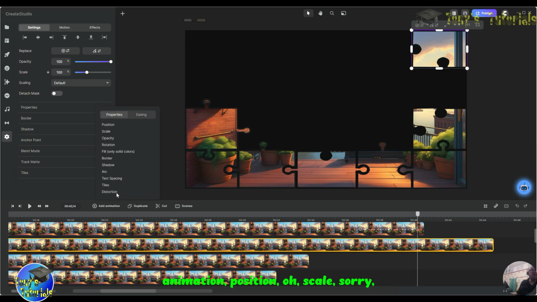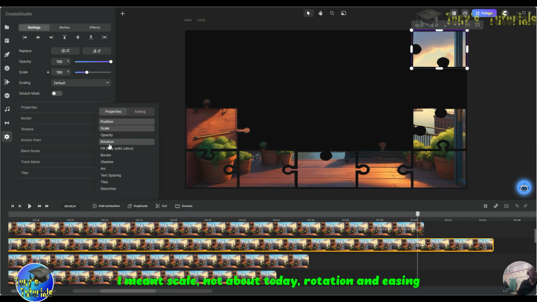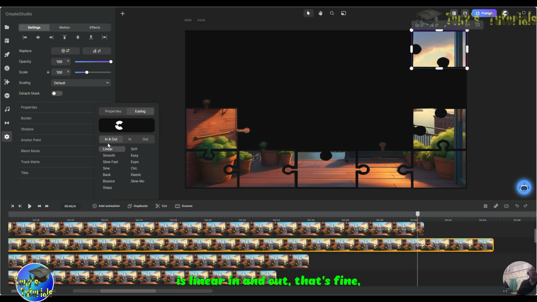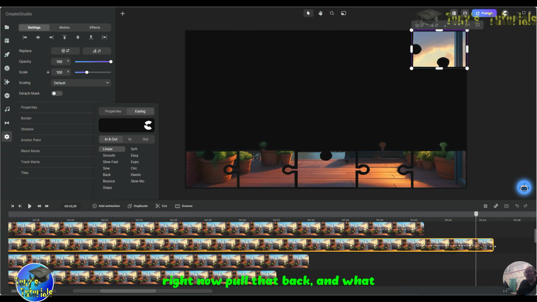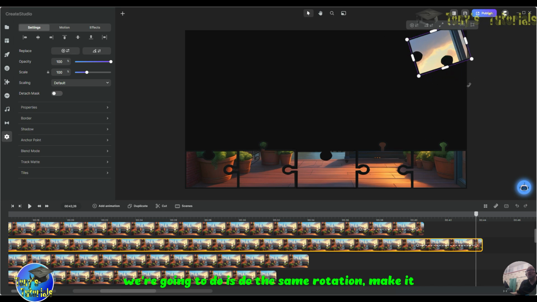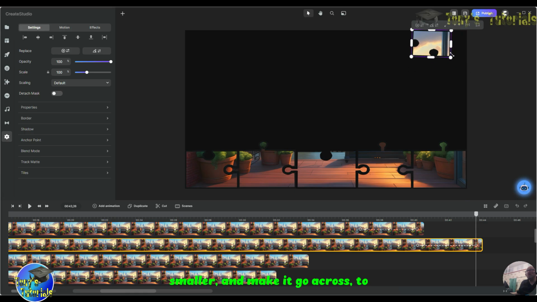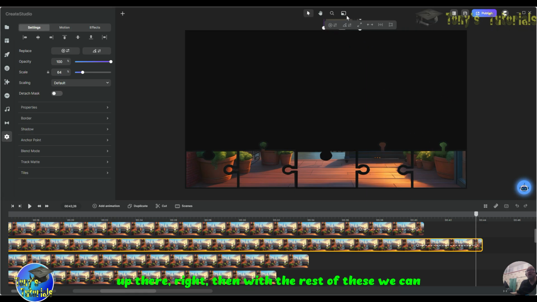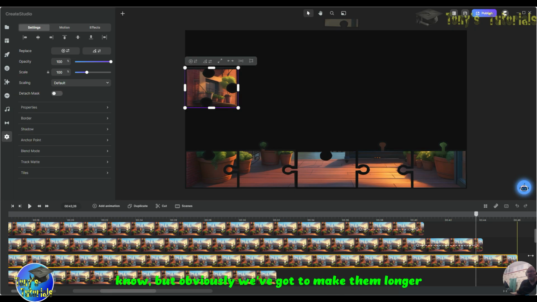Do add animation, position, scale, sorry, I meant scale, not opacity. Rotation and easing is linear, in and out. That's fine. We're just going to drag that across a bit. Up there. Right, now pull that back. And what we're going to do is do the same rotation. Make it smaller. And make it go across to up there. Right. Then with the rest of these, we can carry on how you want to do it, you know. But obviously we've got to make them longer because of these.